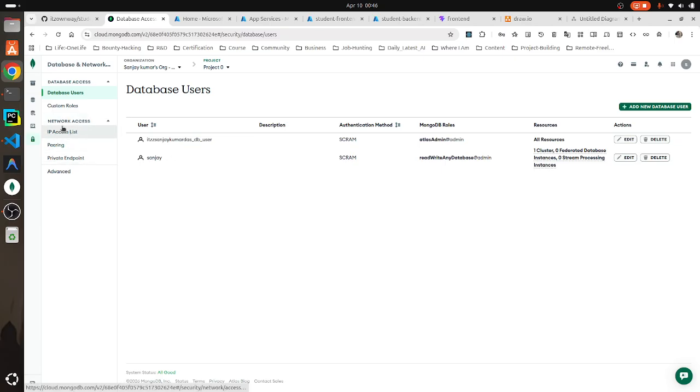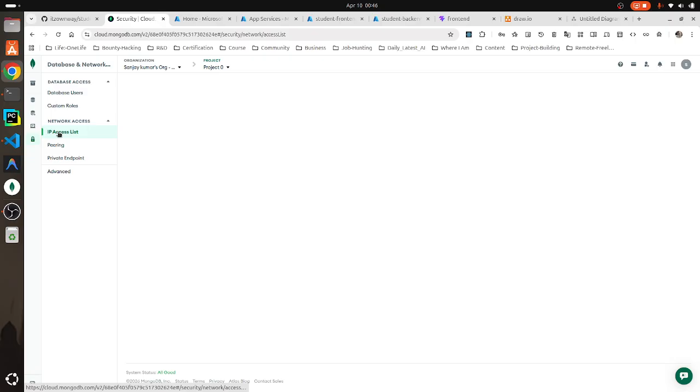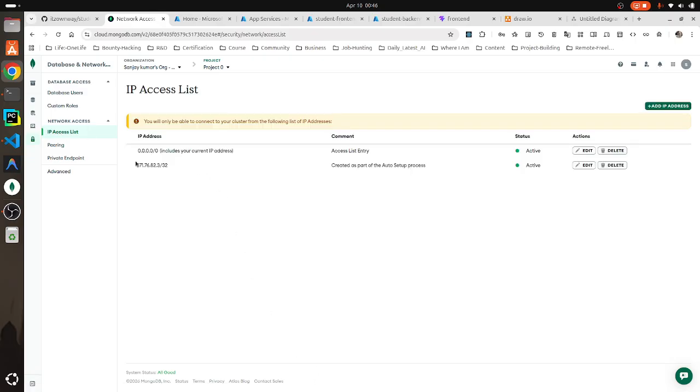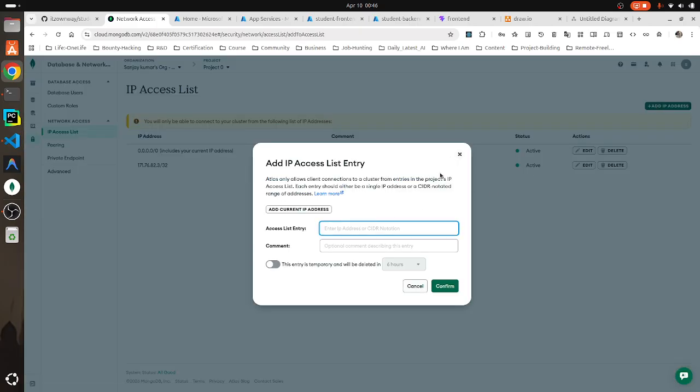After that, just click on this network access IP access list. Once you click, you can see the IP address and the port. So for our application as a demo application, I am not using any specific IP address. I am just giving a normal one, the default IP we can say. So that's all. Just click add IP address, and simply mention whatever you want to give.